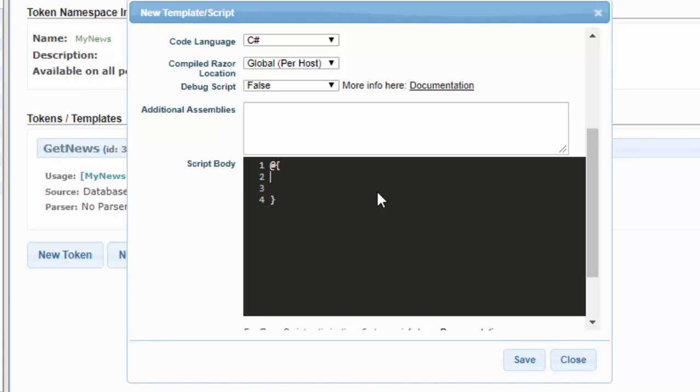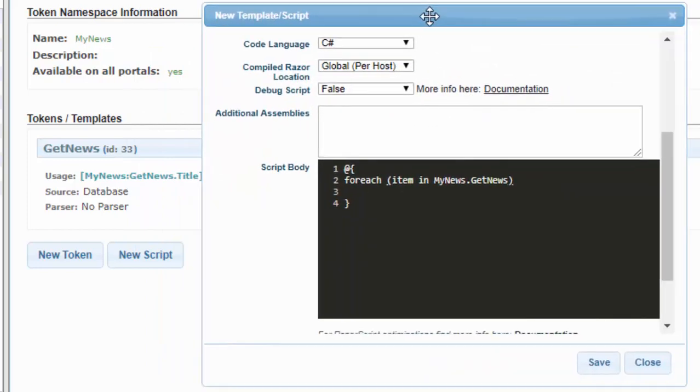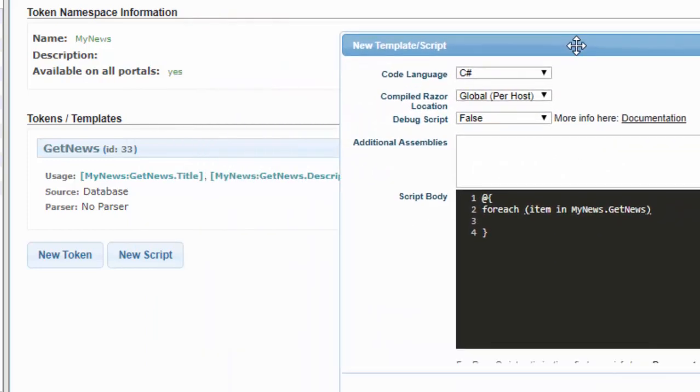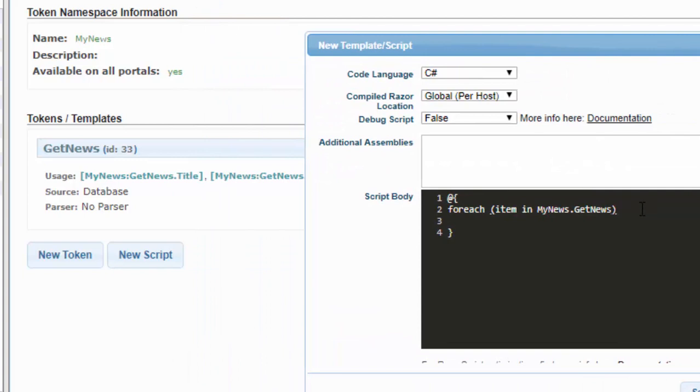As for all Razor Script tokens, they all start like this. And now we're gonna do a for each loop. So we're gonna do for each item in our database token, which was my news get news. I think that was the token. Yes, get news. Now for each of the items in there, we're gonna do this.